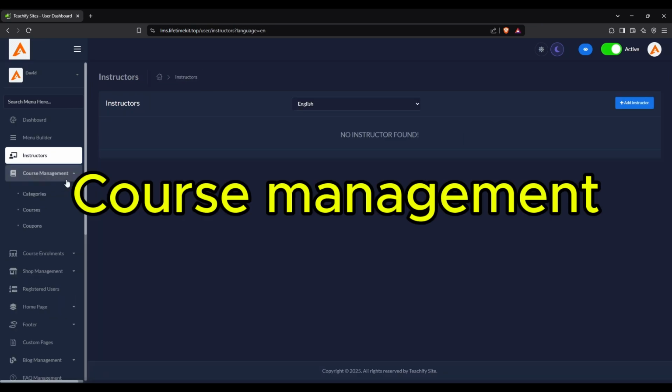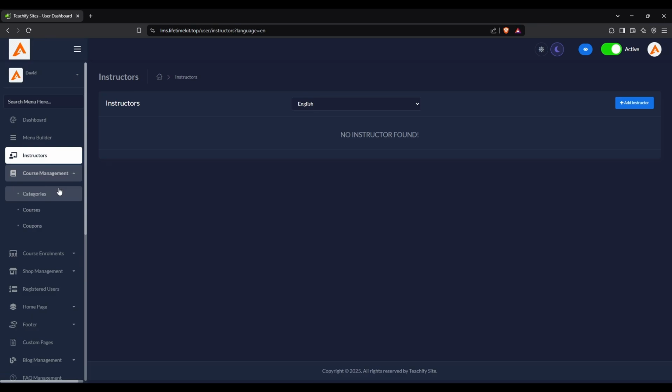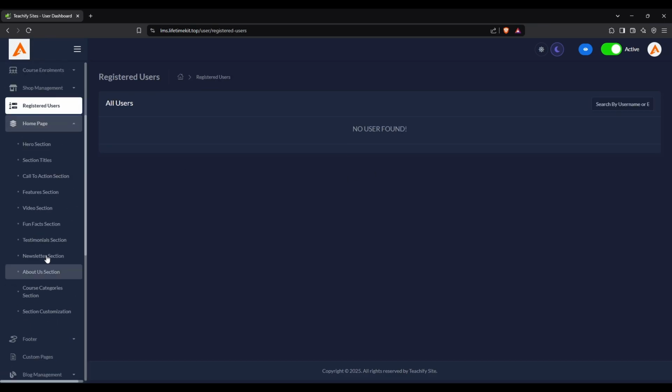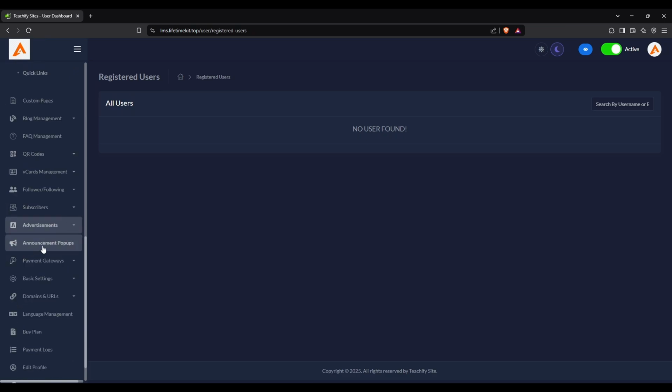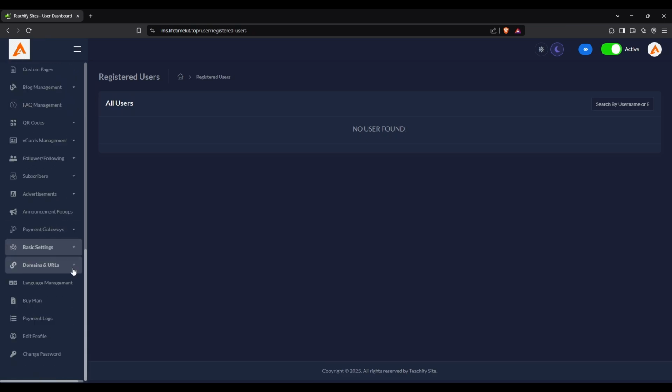Course Management. The Course Management section allows you to add and manage courses effortlessly. Similarly, each dedicated section in the menu helps you easily create and manage your e-learning website without complications.